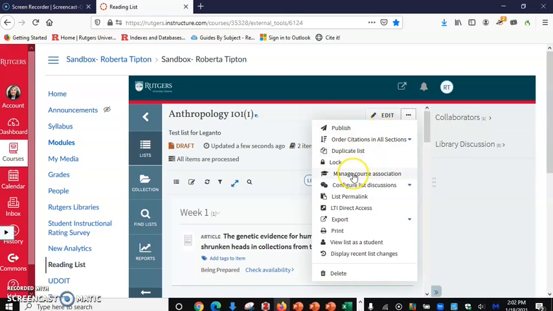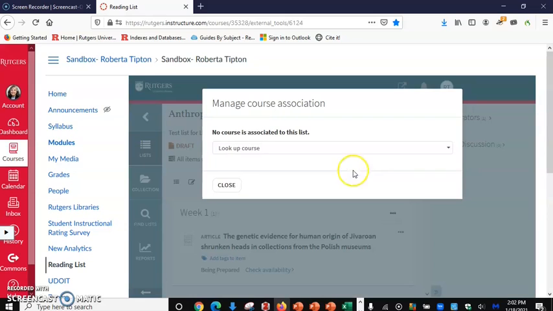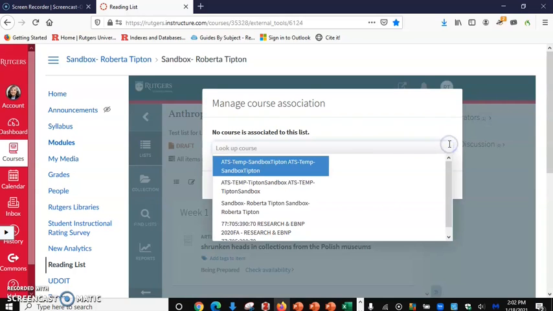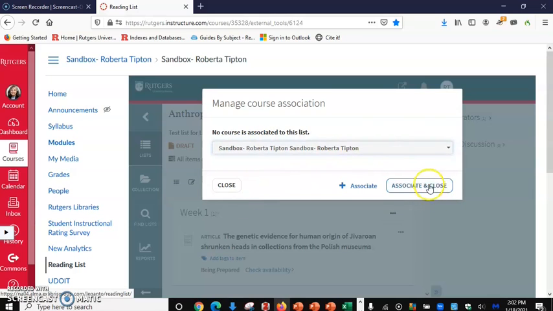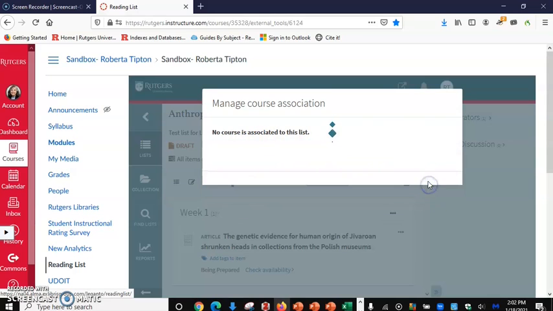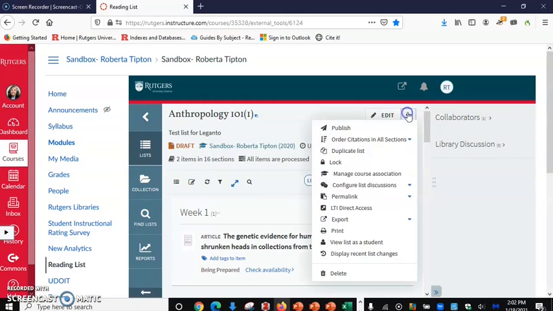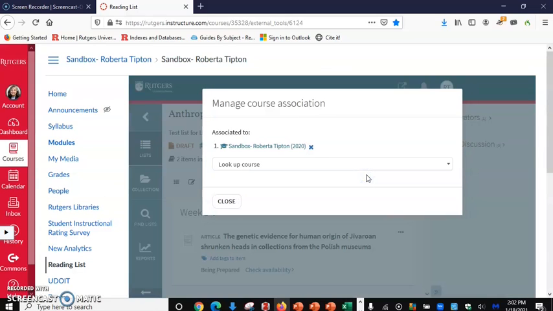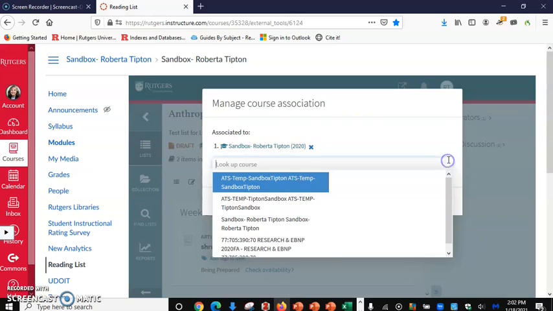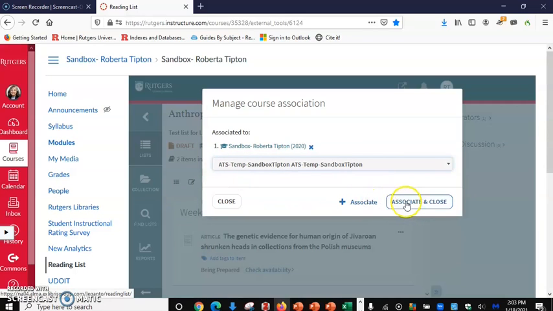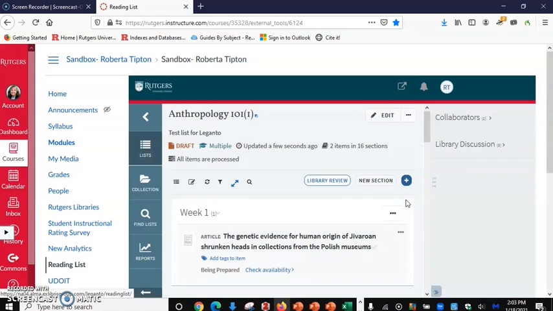Well, you manage your course associations and you say, I would like this to be associated with my Sandbox course, and you tell it to associate and close. And now it is affiliated with Sandbox. And then we're going to manage our course associations again. And this time I'd like to associate with my ATS temp Sandbox. And I say associate and close.